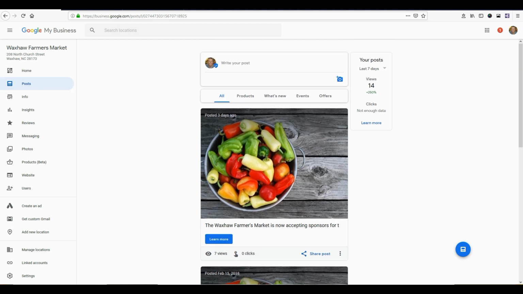And the great thing about Google My Business and posts is that when you post to your listing, every single person who sees your listing will see the post. Unlike Facebook, that highly filters out how many people actually see any one of your posts. With Google My Business, everybody sees your posts.